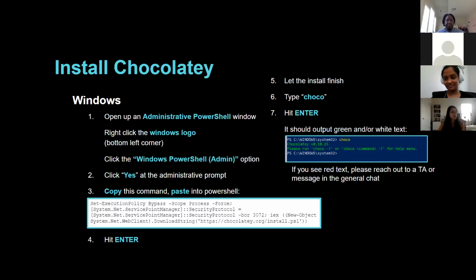Chocolatey is just something we use to install other things. It's one of the easiest ways, because then we can use the command choco install and install a lot of different things. So for Windows users, this is going to be one of the easiest ways to install stuff. It's also a fun word. I feel like other installers don't have as cool of names.